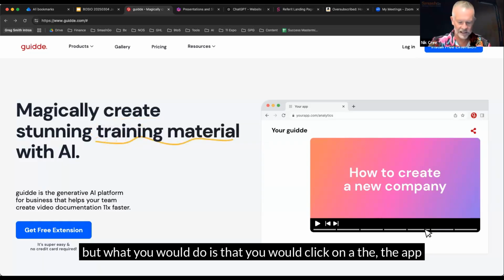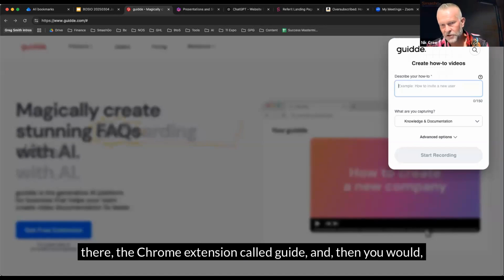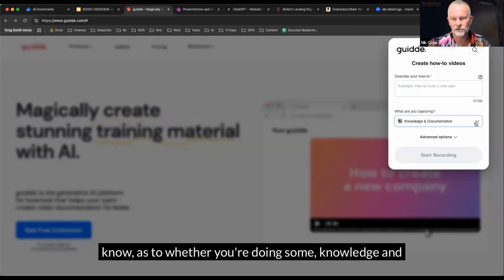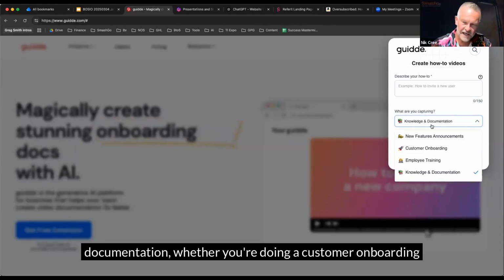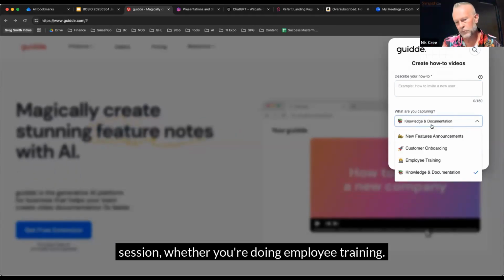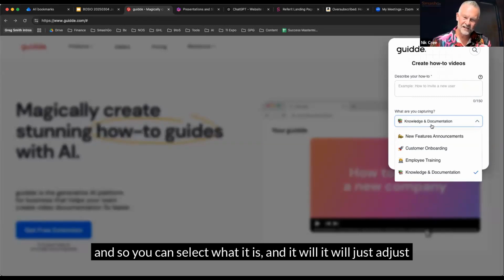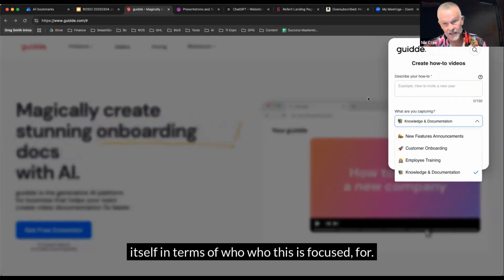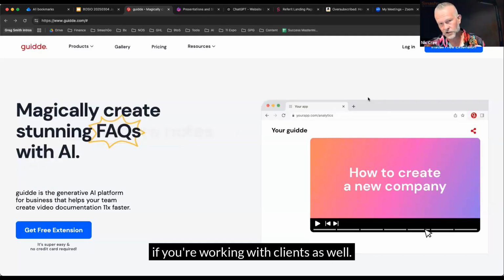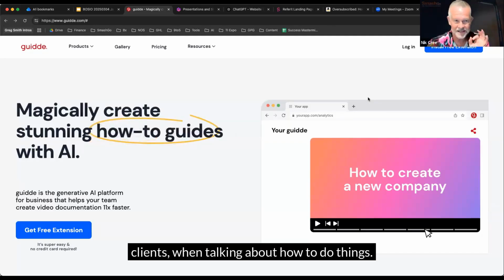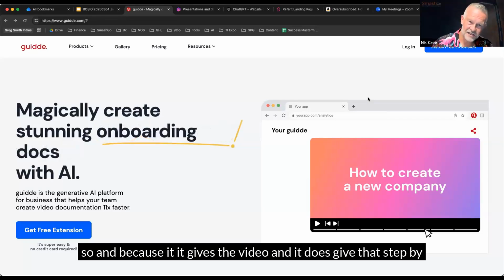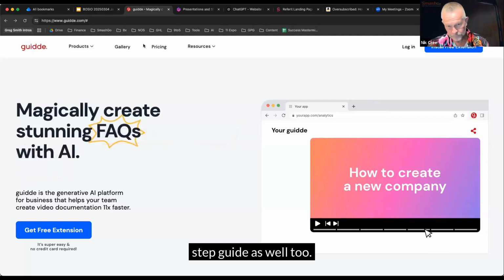But what you would do is click on the Chrome extension called Guide, and then record it. They've got a number of options in there as well, as to whether you're doing knowledge and documentation, a customer onboarding session, or employee training. You can select what it is, and it will adjust itself in terms of who this is focused for. So it is a really excellent tool if you're working with clients as well. I use this sort of tool for clients when talking about how to do things, because it gives the video, and it does give that step-by-step guide as well.